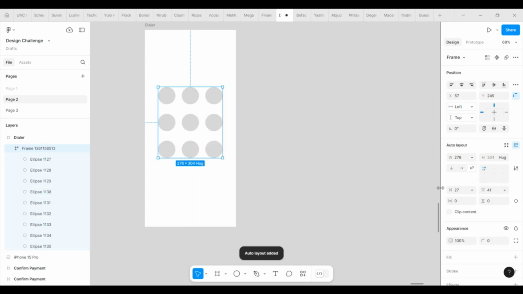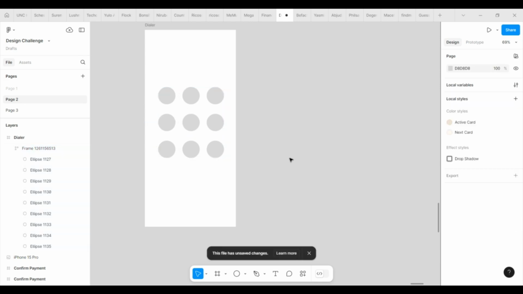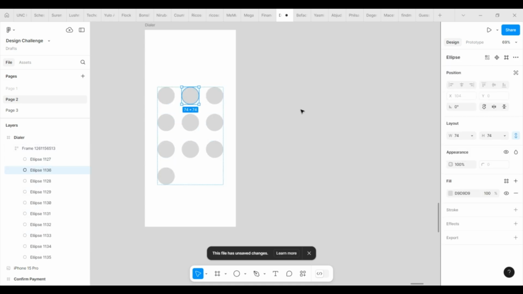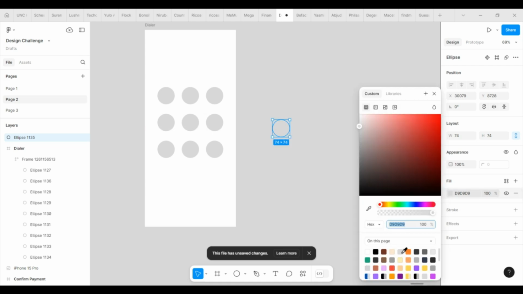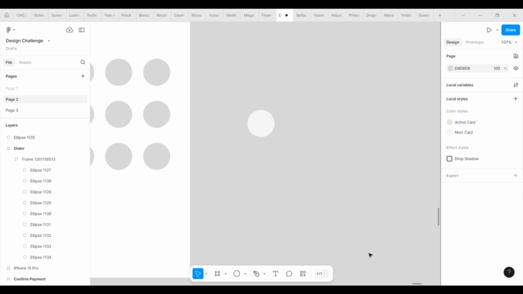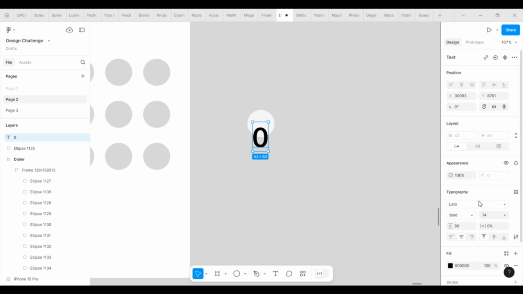I am adding a structure for buttons on the screen. Now let's design button components. I am taking a circular shape and then adding a text layer.